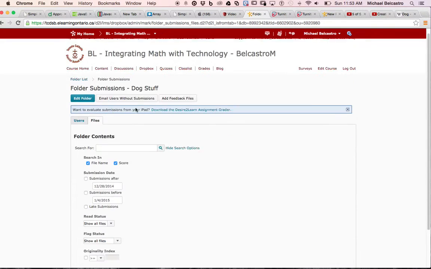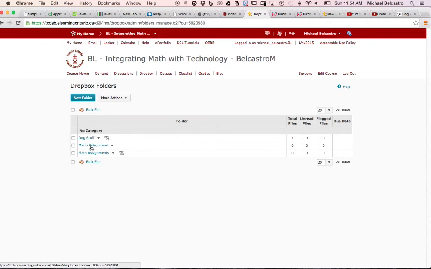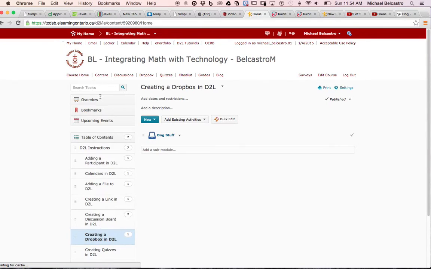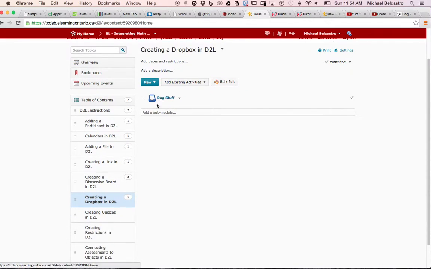So let's say we're happy with all of this. I go back to my Dropbox. These are my 3 assignments I'm allowing. Now, I want my students to be able to access this easy. I don't want them to go in the Dropbox. Again, I want them to go through content. So I go into my content here, and I've already added this one in creating a Dropbox in here, but I'm going to show you how to do another.